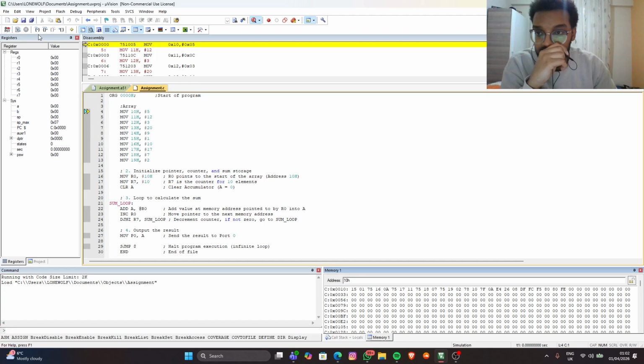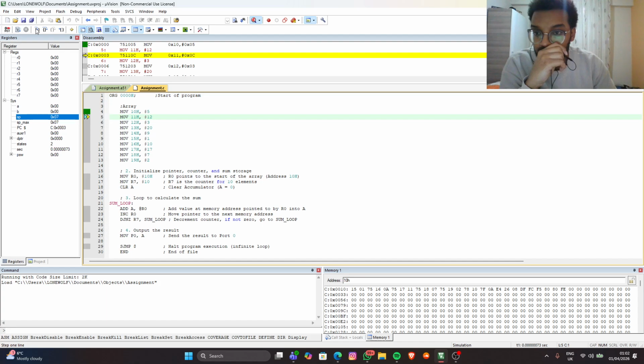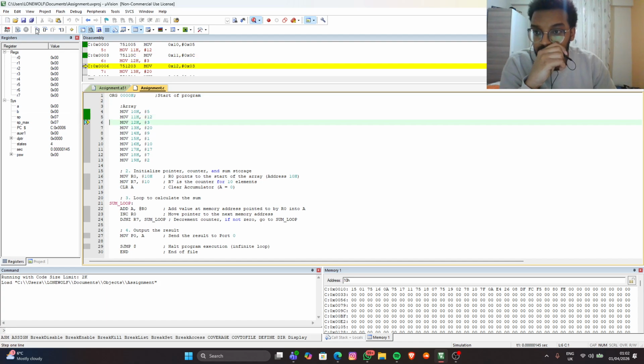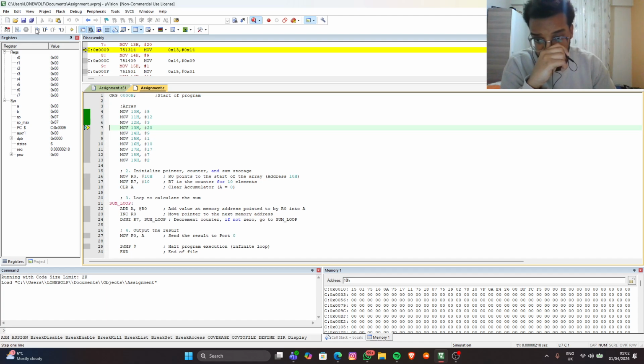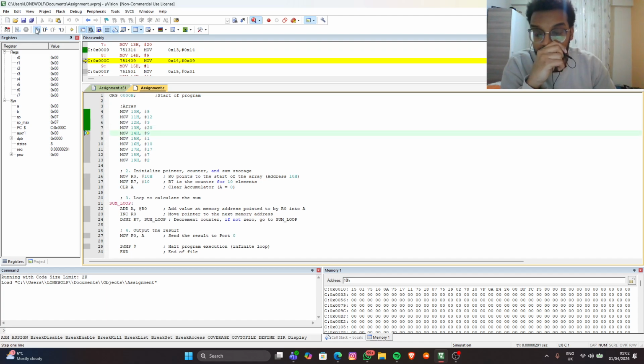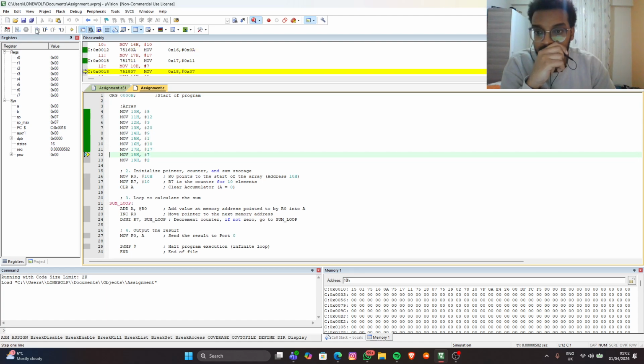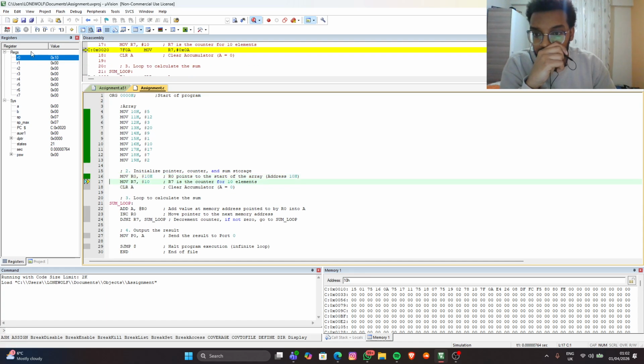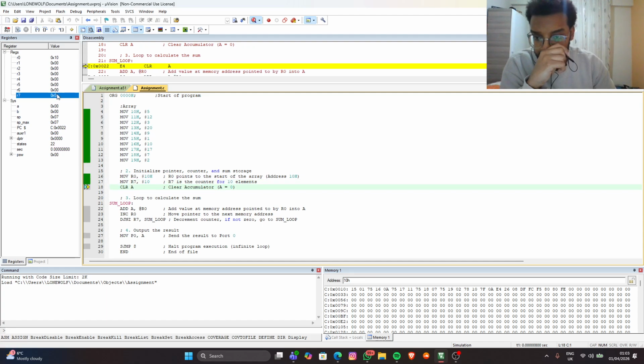We will move step by step, and for this program, we need to look at R0, R7, and A. So next is for the array to get assigned in the addresses. R0 is the 10H address, and R7 is 10.